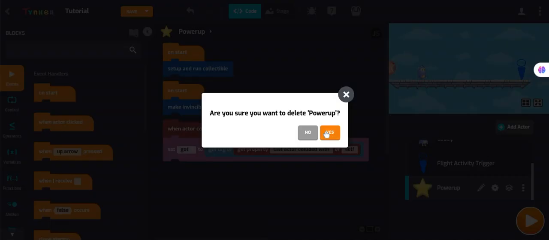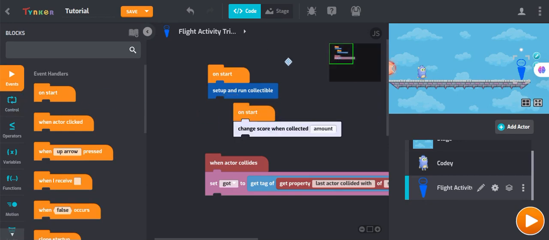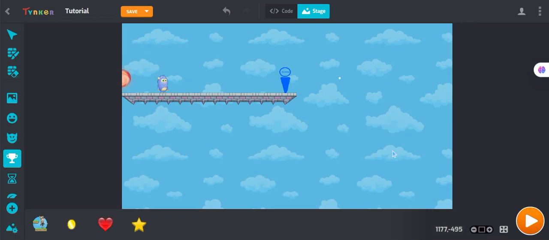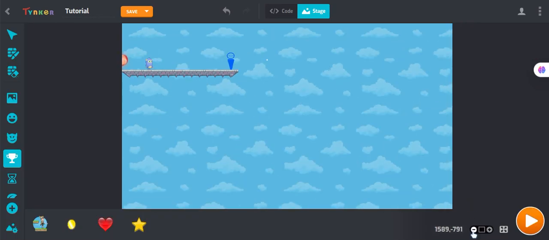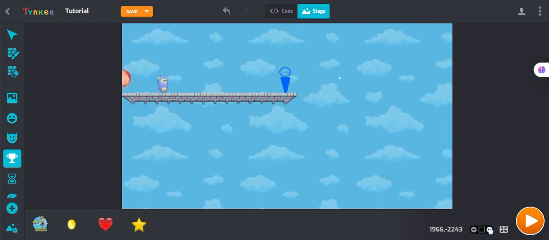Oh, does it have to be another on start code block? I guess it has to be. So now it should work. See, there you go. So when I run into it, it collects it and it disappears. Usually, sometimes after you collect it, it spawns right here on the left corner, hidden.